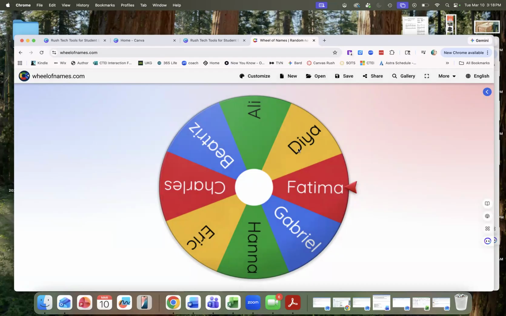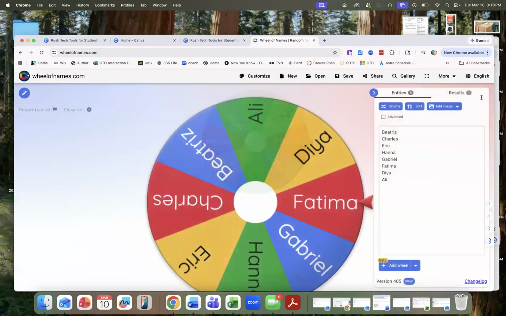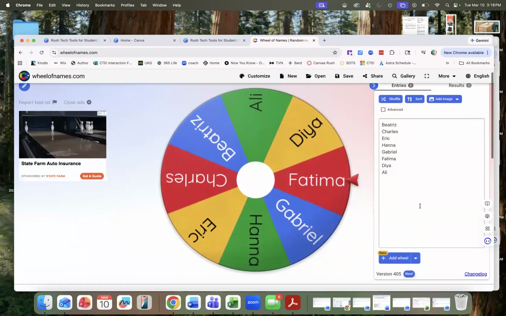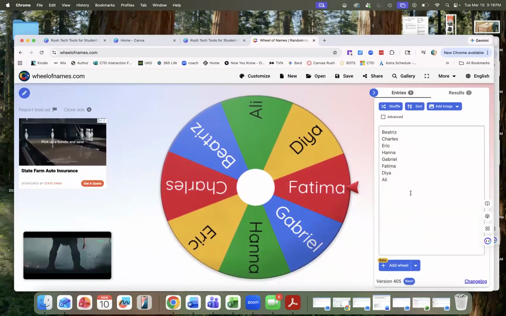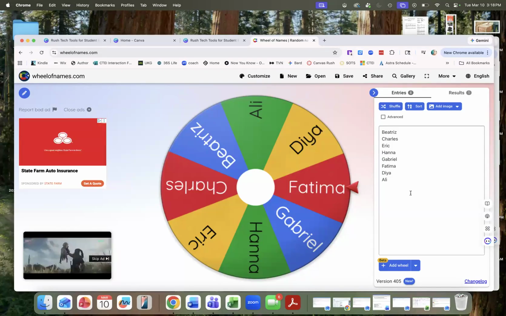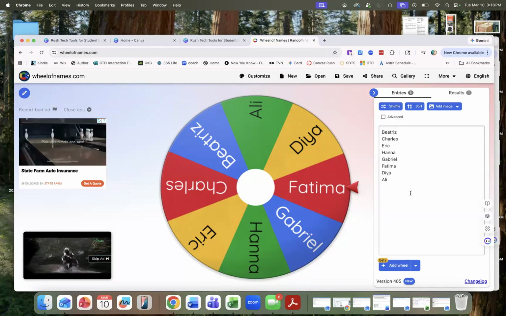Hey, Angela, how many names can you put on there? I think you can put as many as you want. I don't think there's a limit on how many you can add. But wouldn't that be really nice? You avoid that awkward silence when you're asking students to talk.